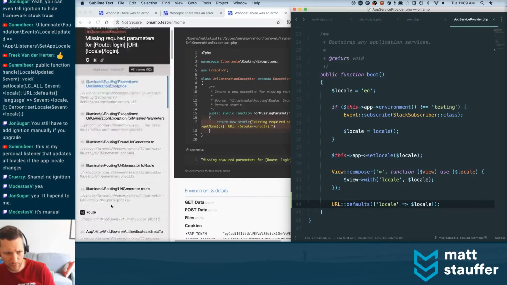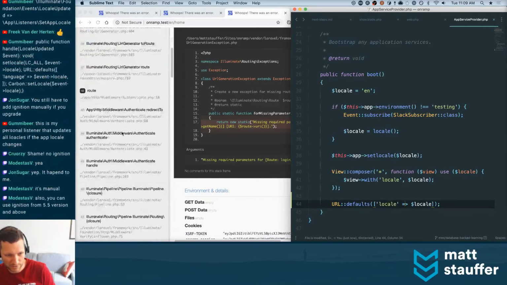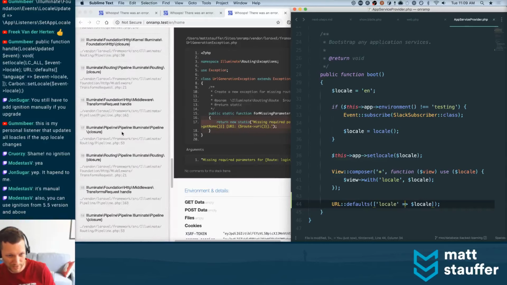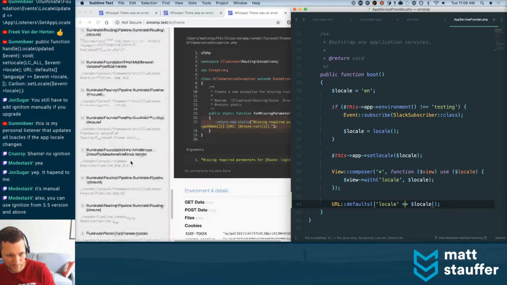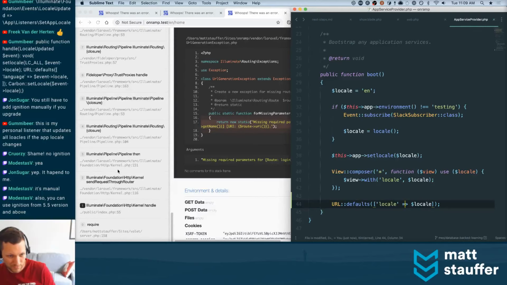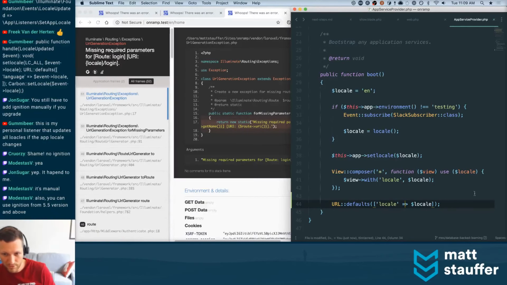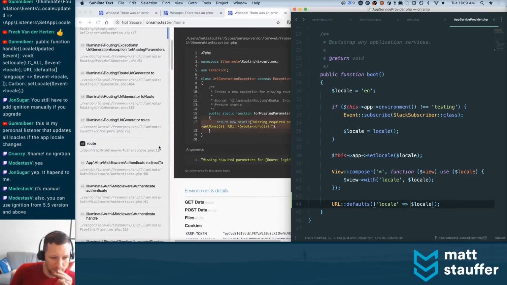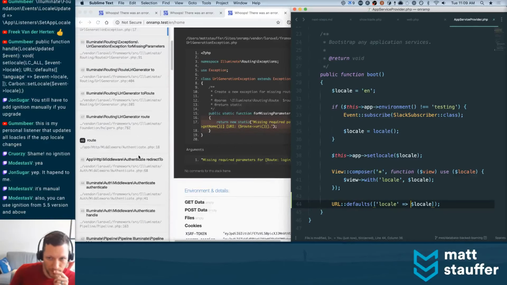Or I don't think it's possible for us to be getting to this redirect before we actually hit our app service provider, although I guess it's possible. I assume that we're hitting this first, right? When's this being called? It's being called in a middleware.